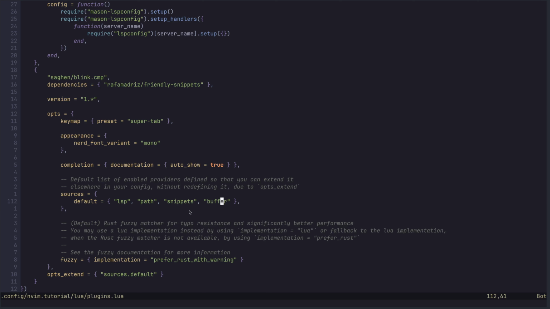Buffer is a really interesting source, and it's mostly useful for people who write a lot of stuff as opposed to write code. Buffer will take all of the current words in this file and will feed them into blink.cmp, so you can reuse the words that you've already typed. You might think that sounds completely ridiculous, however it is actually surprisingly useful.